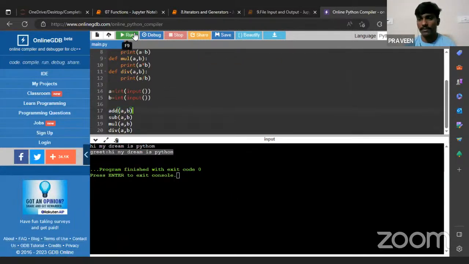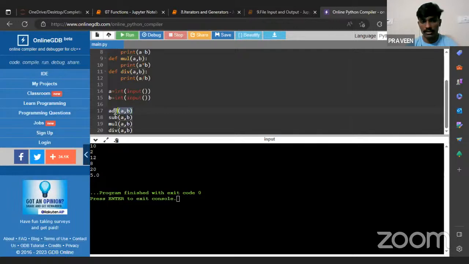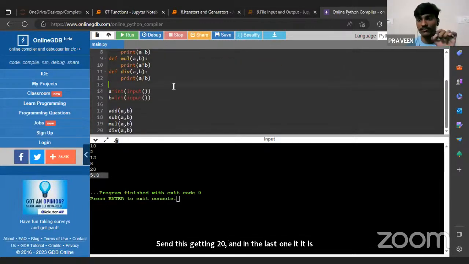So let us execute this function. So let us see what we'll get. It's asking for input A. So I'm giving 10 here. And it will ask for input B. So I'm giving 2 here. So here you can see if we add 10 plus 2, then I can say my add function is working. So I'm getting 12 here. In the next step it is subtracting. So I'm getting 8 here. In the next function it is multiplying. So I'm getting 20. And in the last one it is dividing. So I'm getting 5.